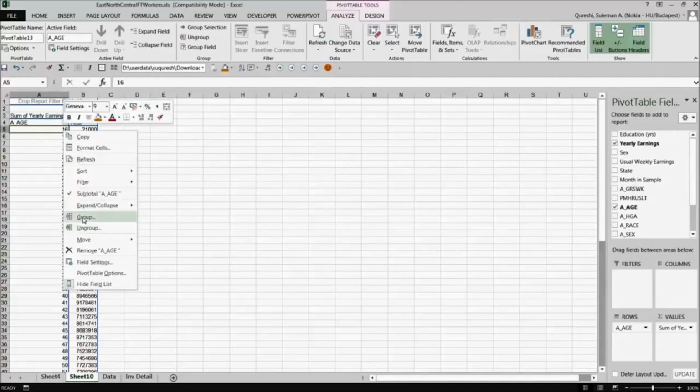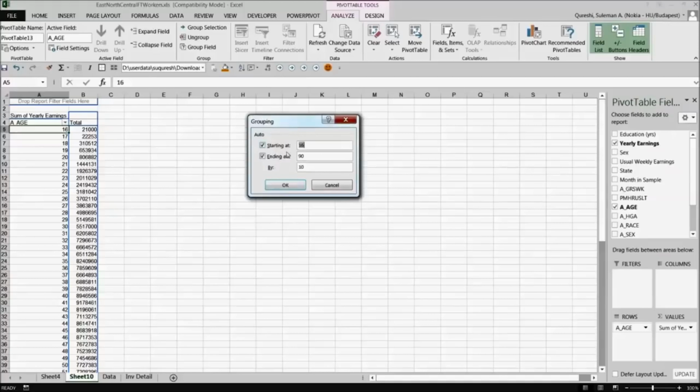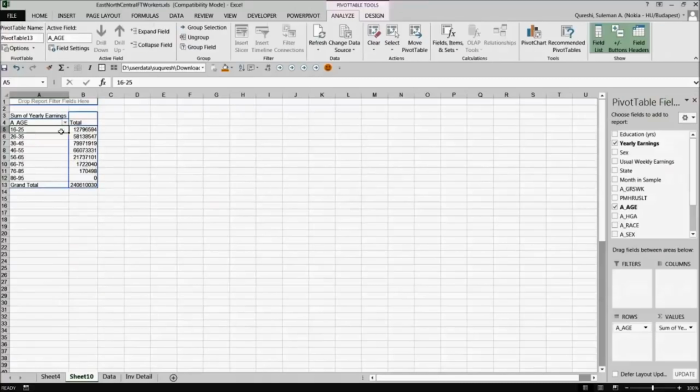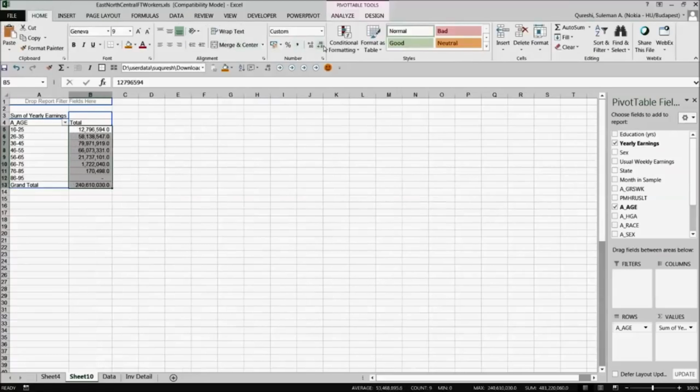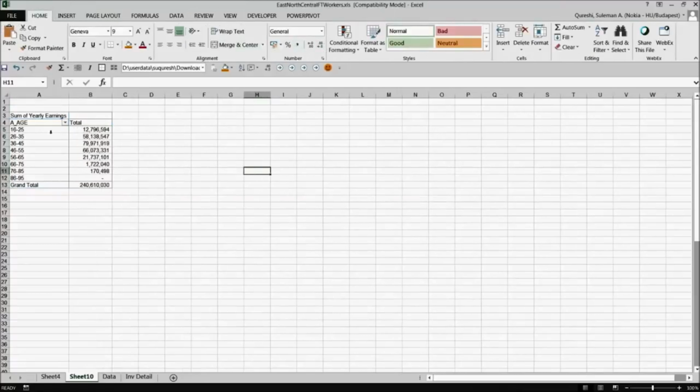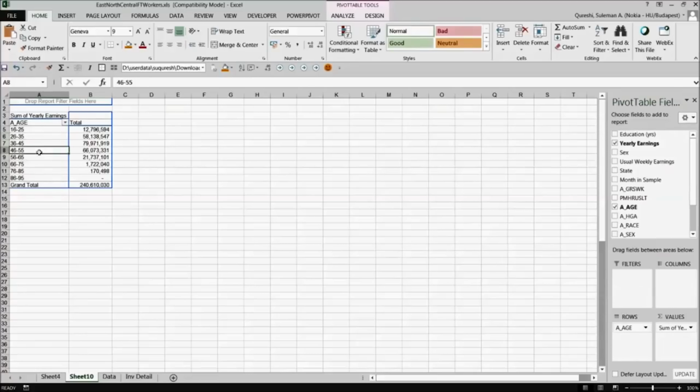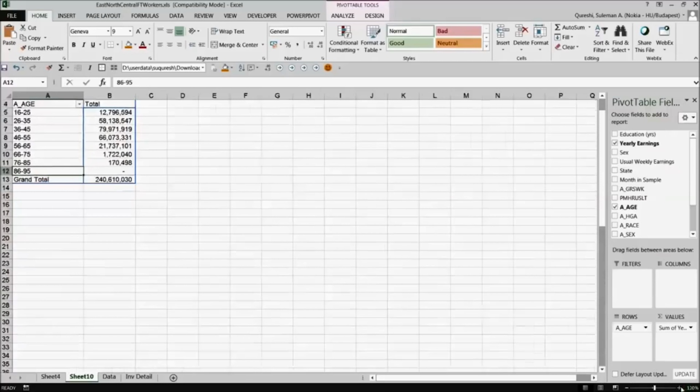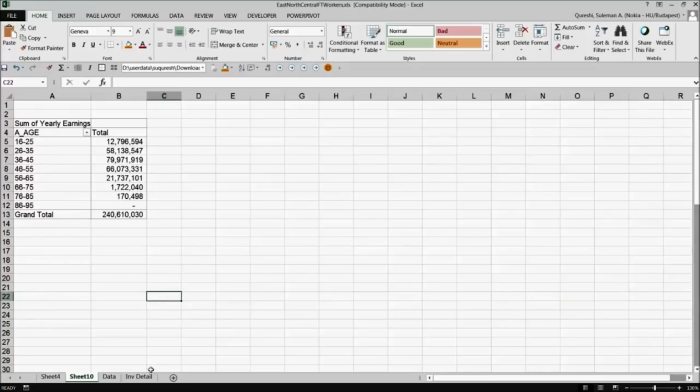So I'll simply click again on the group, and then it shows me the options of grouping, like starting from the age of 16 till the age of 90 and grouping by the difference of 10 each. So 16 to 25, 26 to 35, 36 to 45. These are the categories that you can see over here that contain all the information for us. So it's grouping by numbers, which is very convenient. Let me show you another example of how you can do it conveniently.